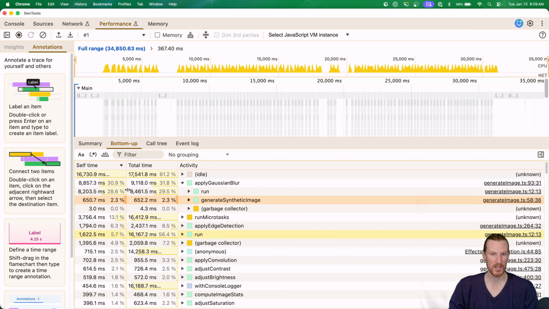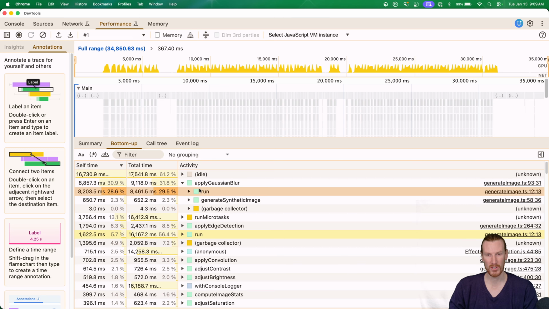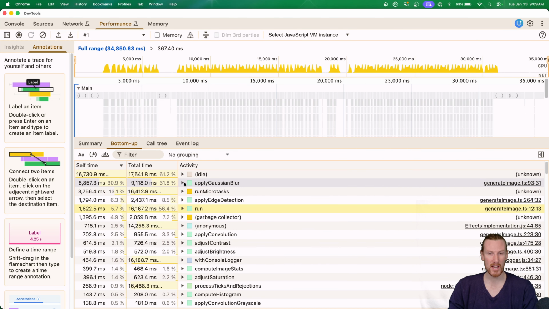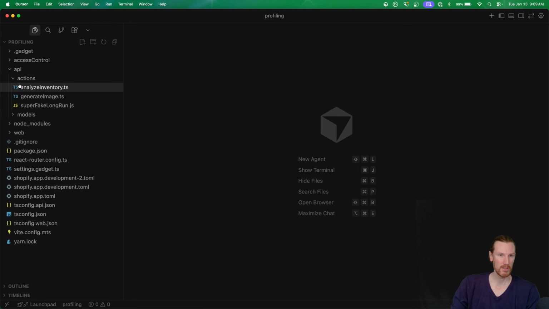We can see that the majority is the run function though, and that is okay. But we can see apply Gaussian blur is taking the most time. We have a self time and total time. Now, these are both measuring CPU time. Self time is the amount of time spent doing work within that function itself. So in apply Gaussian blur, if I flip over, let's take a cursor here.